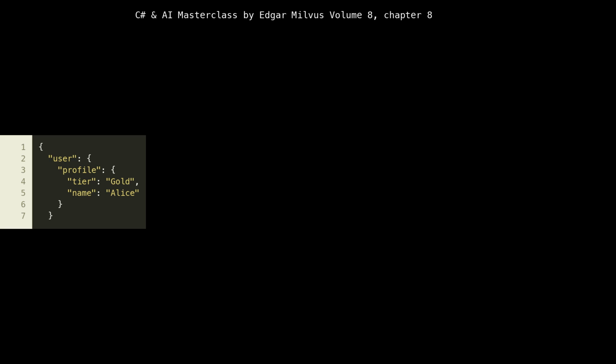The outermost key, user, acts as a container for all user-related data. Inside user, we have another object, profile, which groups specific attributes about the user's profile. This nested structure is a best practice for organizing complex data, making it more readable and maintainable. Imagine if all these keys were at the top level, it would be much harder to discern which attributes belong to the user versus other entities.